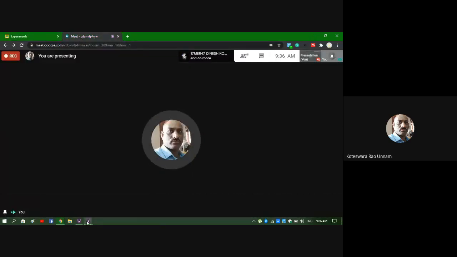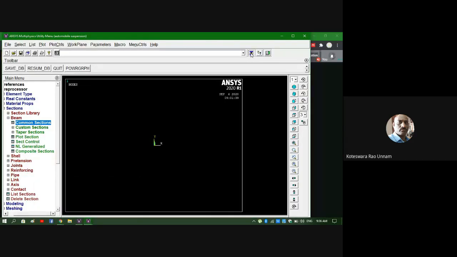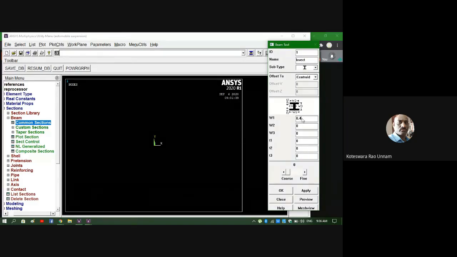So I need to convert that into meters. So if I convert that into meters, here W1 is equal to 0.246. I need to convert the 246 mm into meters, so I'll give it as 0.246. Your W2 is also the same, 0.246 only.